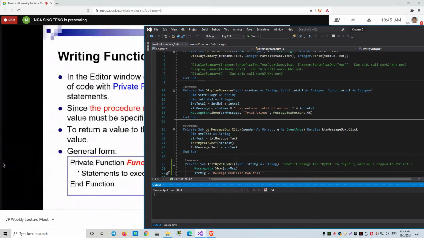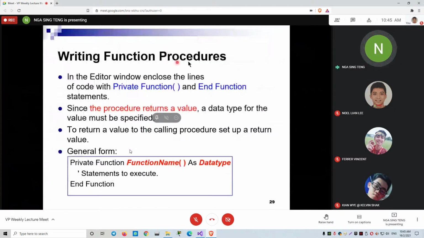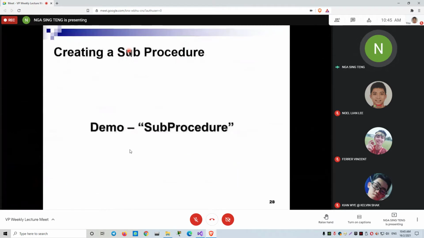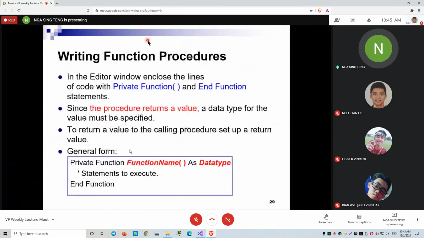Okay, so now for the functions procedures. Just now was on the sub procedures, now it's on the functions procedures. In the editor window, enclose the lines of code with Private Function and End Function. Just now it was Sub and End Sub, now it's Function and End Function. That's the difference. Once you come out with this Function and End Function, you must return a value.